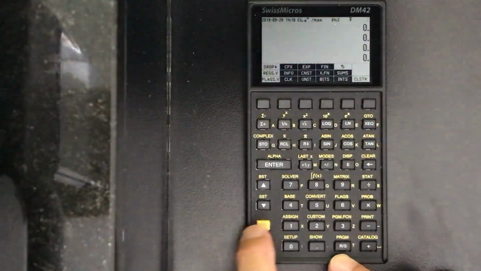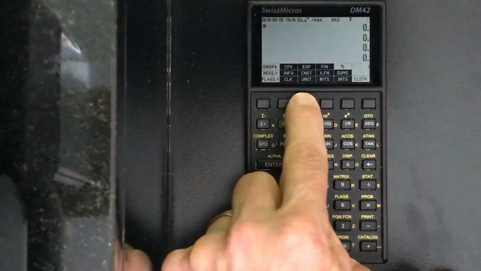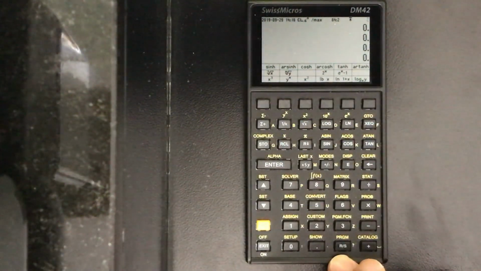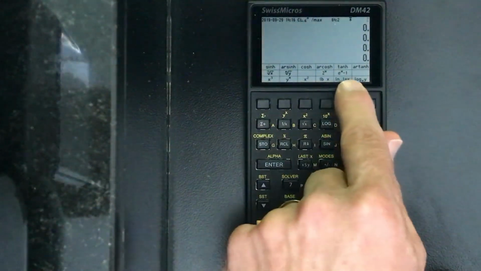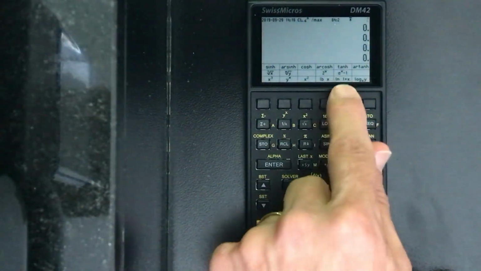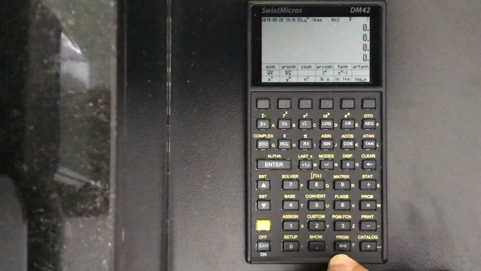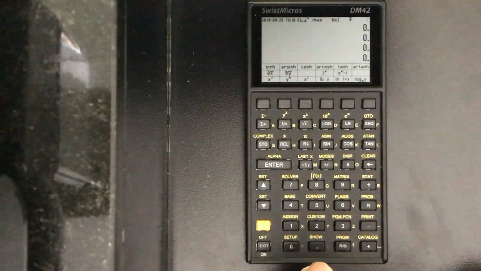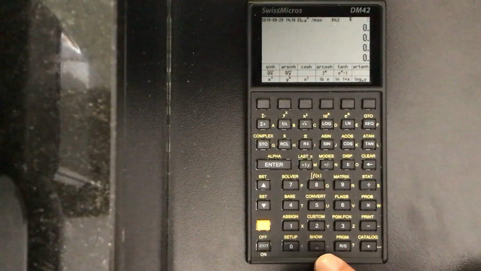Let's go to the exponents, and those are all your exponent functions. Some of them are implemented, some not. These ones aren't implemented. They're all detailed in Walter's manual, and they all work pretty well.